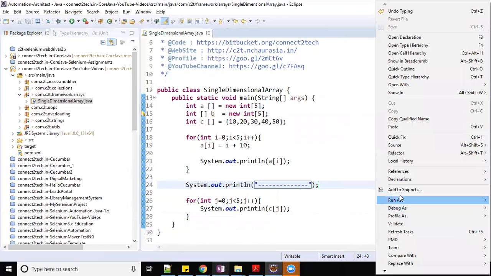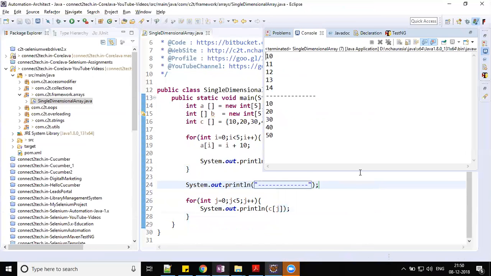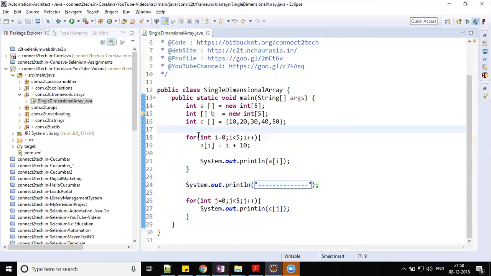So if I try to right click and run this program, run as Java application, we will again get the values of c: 10, 20, 30, 40, 50, right? So this is a single dimensional array. Single dimensional means having a single row, right? Now having understood single dimensional array, let's move on to multi-dimensional array.